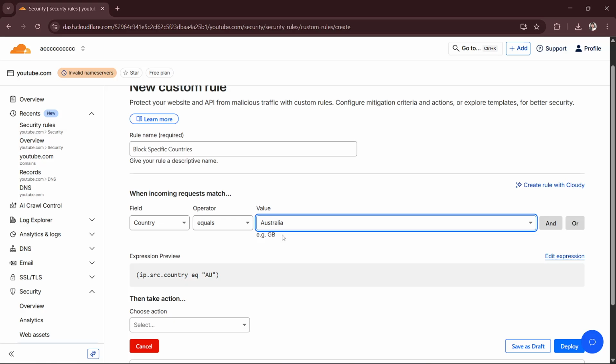And then to block multiple countries, you will just have to click the or button to add another expression for each country. And like so, yeah, this right here.